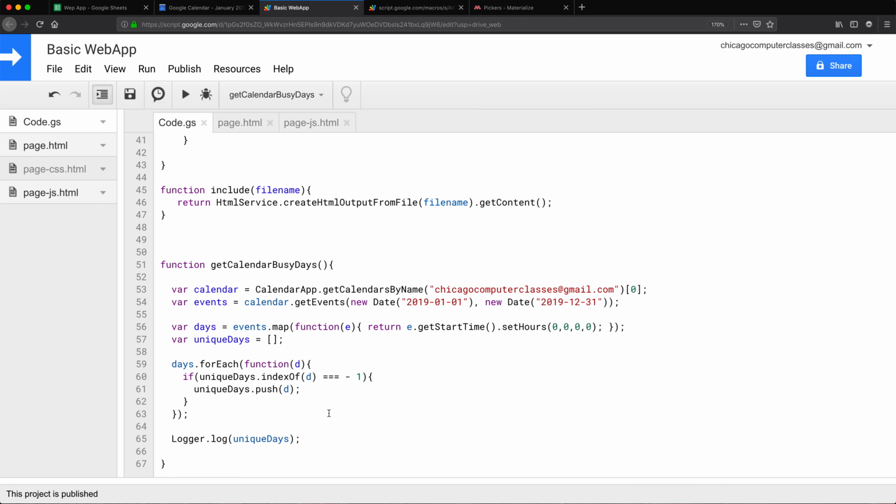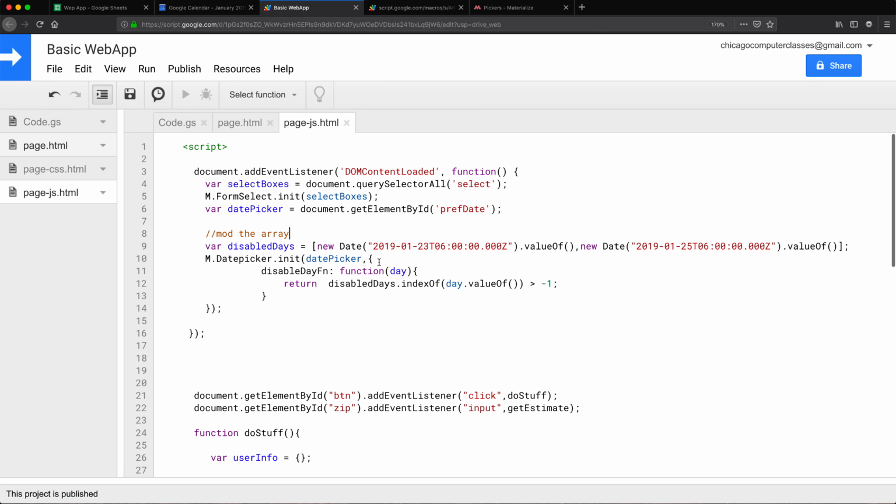Okay, so now because we were able to get this function that's going to give us these unique days, we should be able to just return those from this function instead of just logging those. So that function should return these unique days. And now we just need to get those days in our script side here to populate those right in here. And hopefully that time zone matches this. We'll find out if it does.